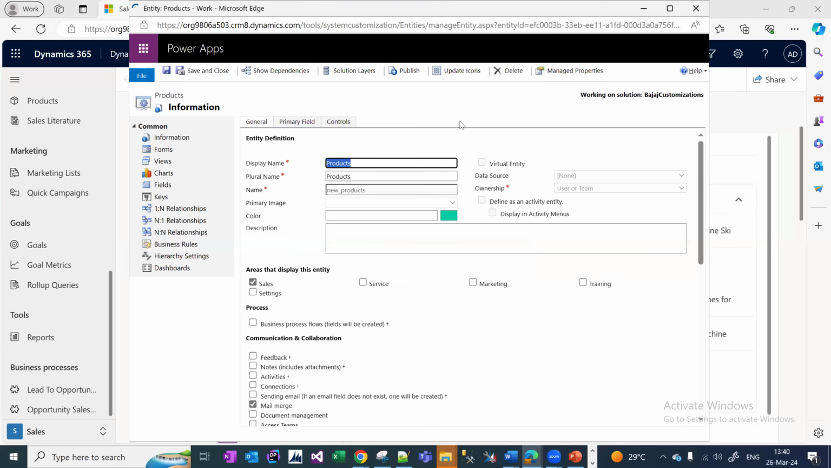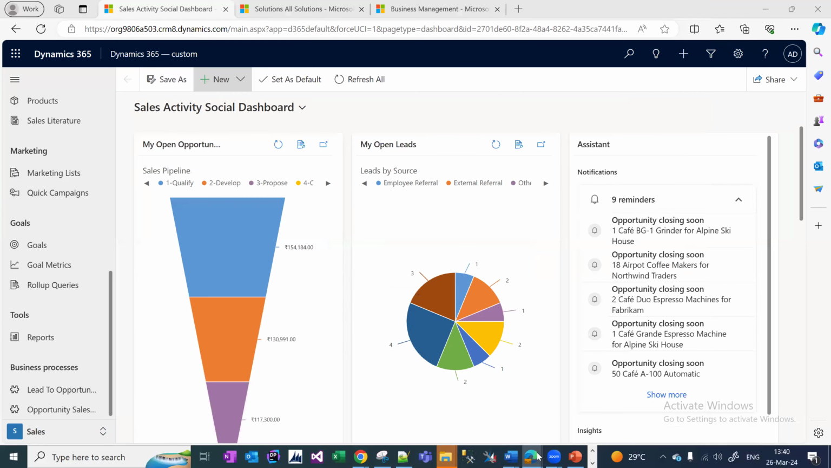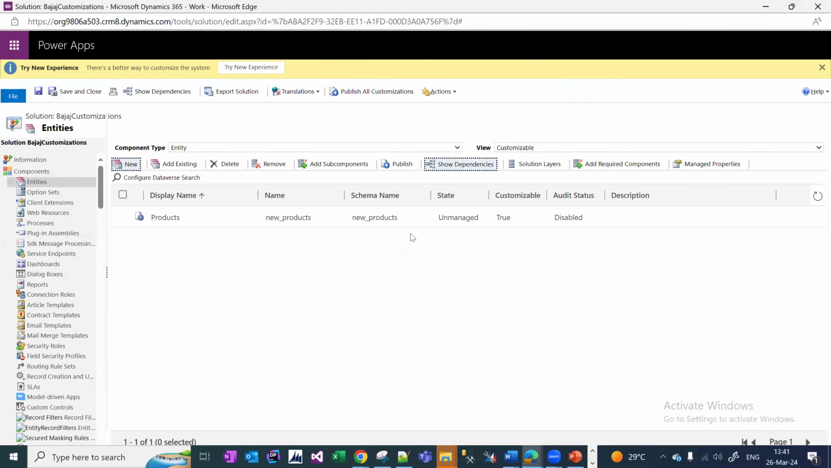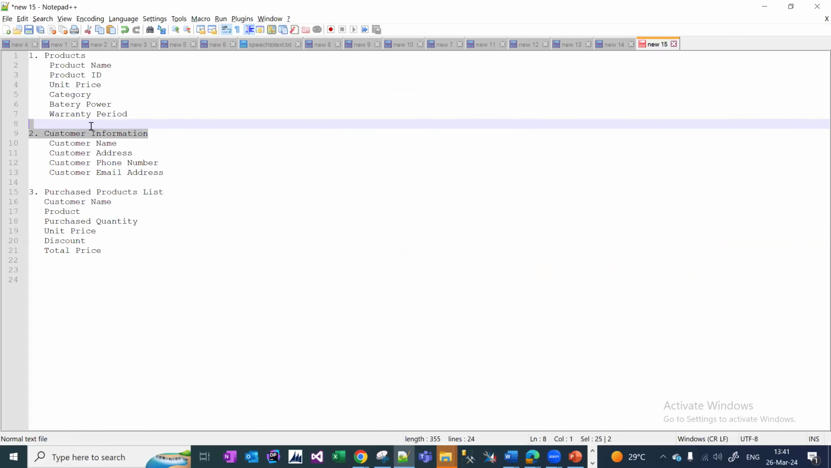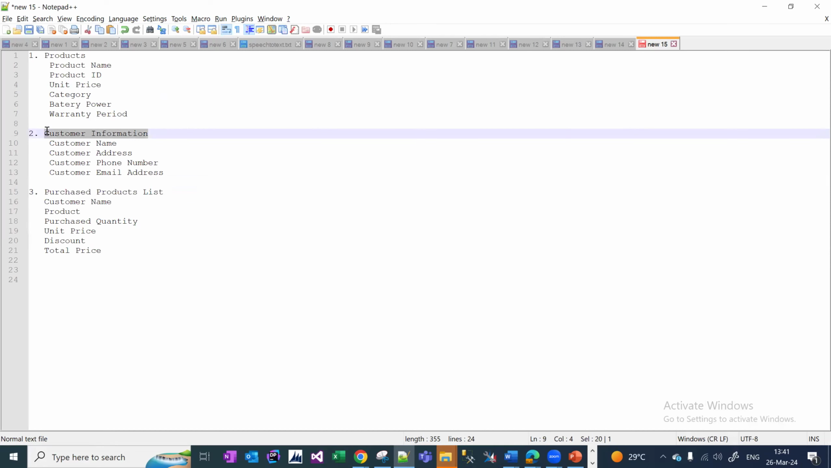Yeah, entity is created. So what we can do, you just click save and close and again navigate to solution. So now we can see the entity, right? Then what else we need? We need a few more entities, customer information and the purchased product list. Let us first create the entities, then we will create the fields.